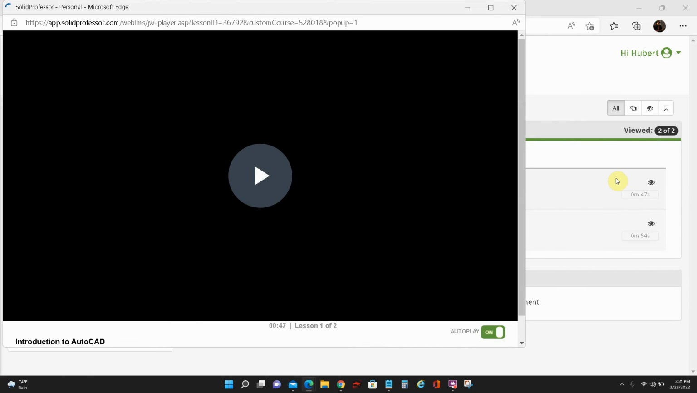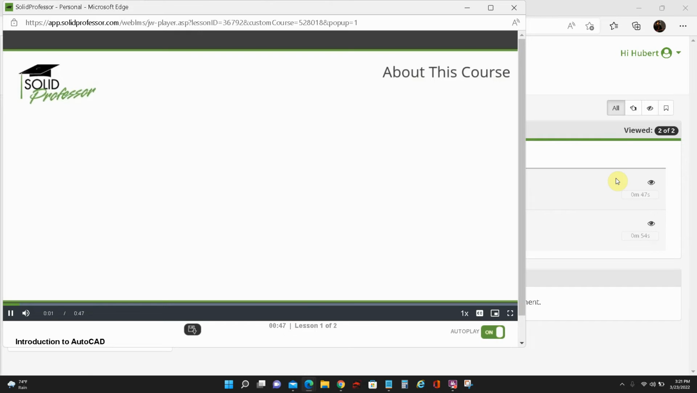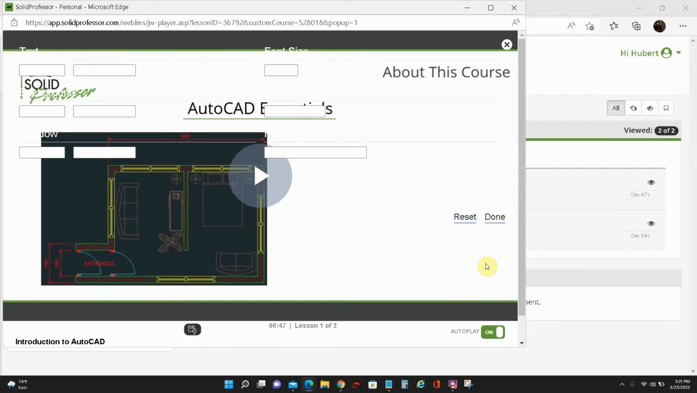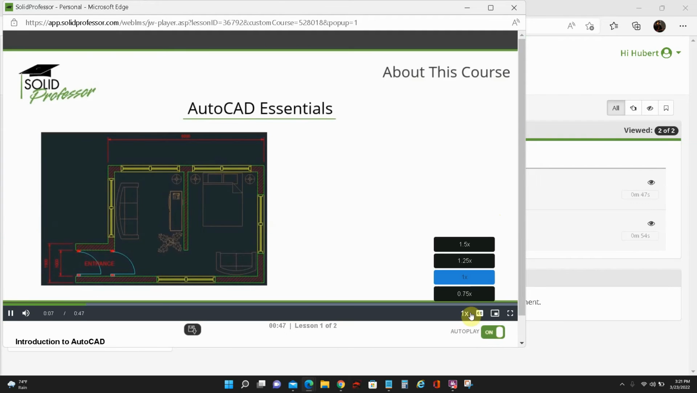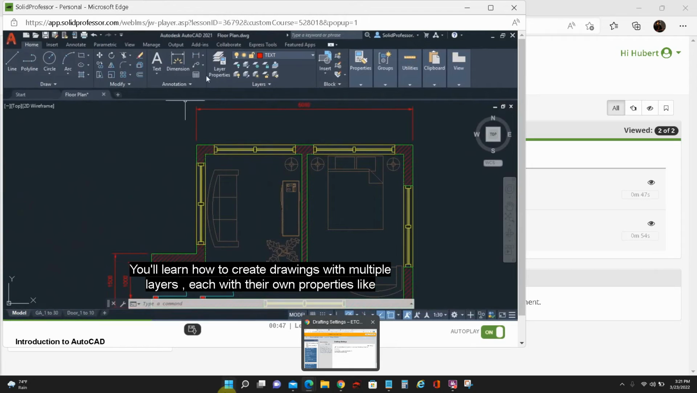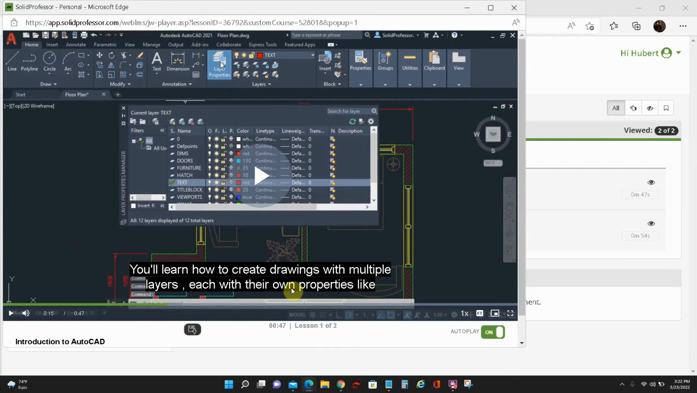Okay, videos pop up. Hello, and welcome this you can course turn on is your to strengthen your foundation you can turn on your in AutoCAD and to help you work smarter, faster, and more yeah, efficiently. you can turn on your Learn how to create drawings with multiple layers, each closed captions if you would like to read what they're saying.